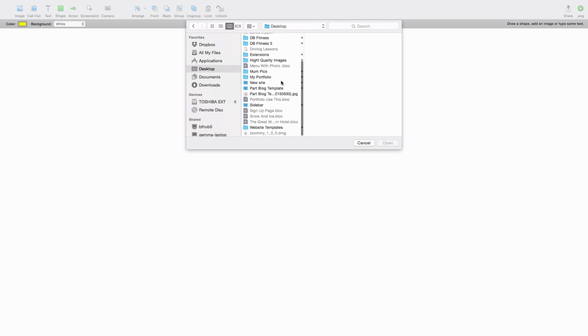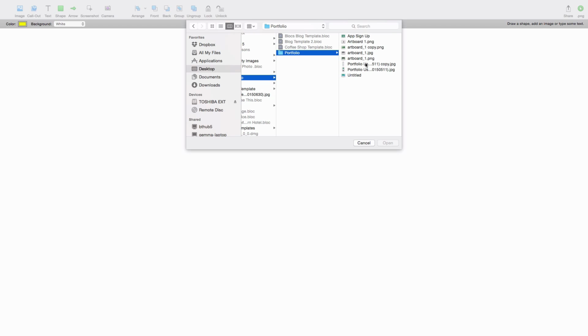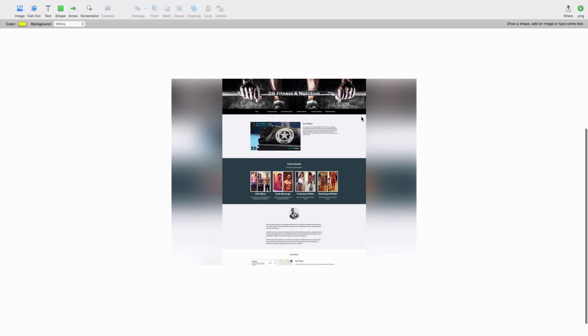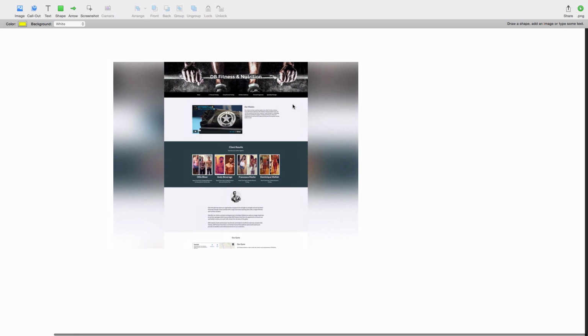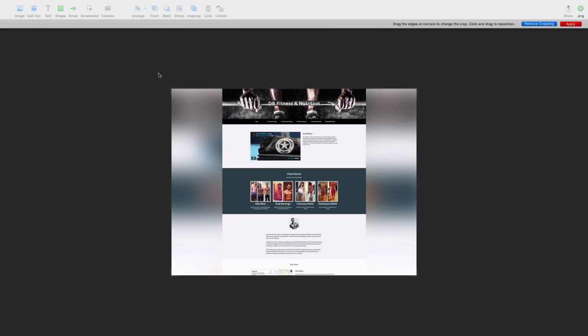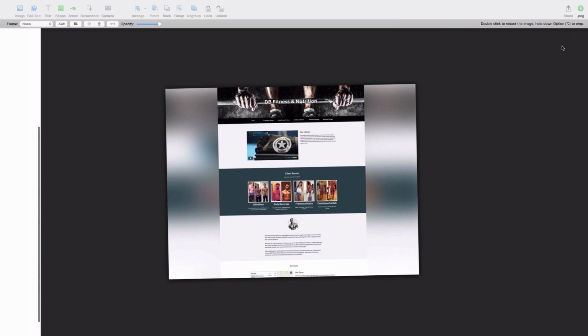I'll go into my portfolio section and see which one we should use. I'm going to use a recent one I made for a client. This is a very simple, straightforward website. As you can see, you've got your image here, you can change the opacity, and you can crop it if you want, which is pretty cool. I'm just going to crop out this bottom bit, because I don't need that. There we go. Then you can click remove cropping or apply. I'm going to click apply and it takes it straight back in.